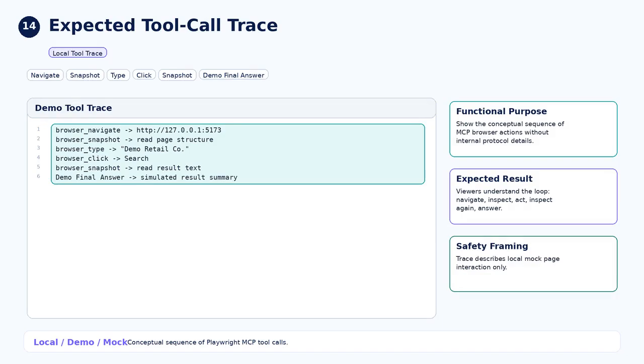That sets up the expected tool call trace. A healthy run follows a clear sequence. The agent opens the local page. It takes a snapshot to understand the page structure. It fills the search field and clicks the button. It reads the updated result from the page. Then it explains the simulated result in plain English.